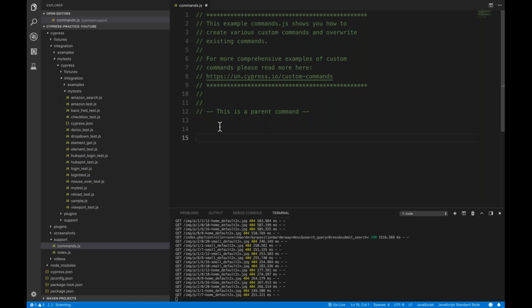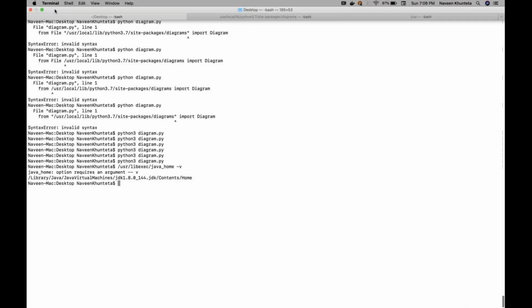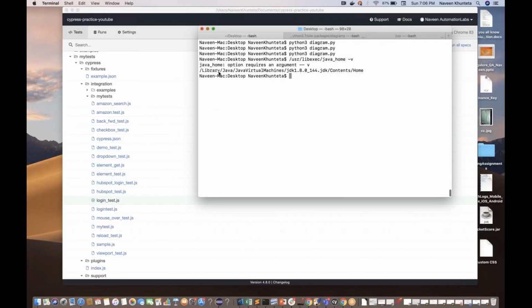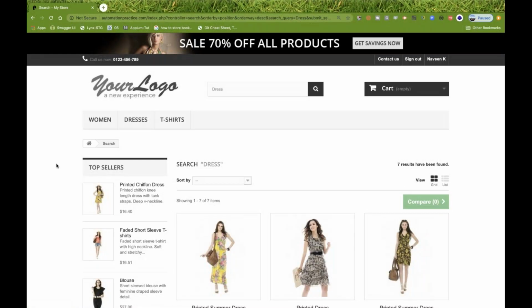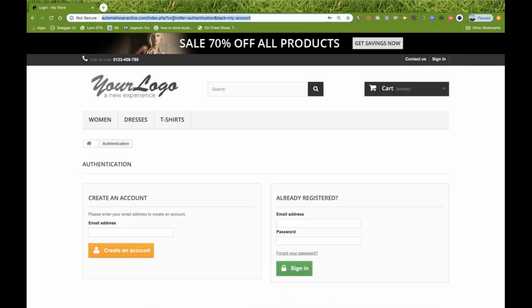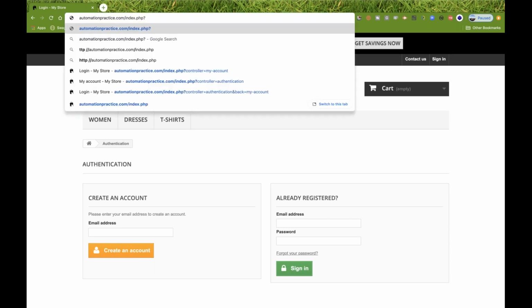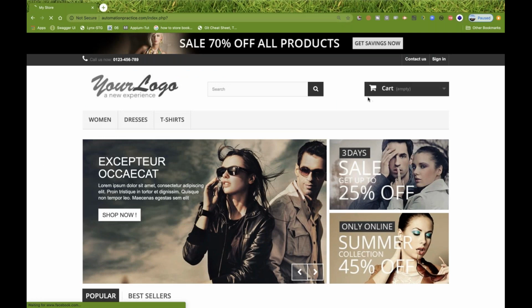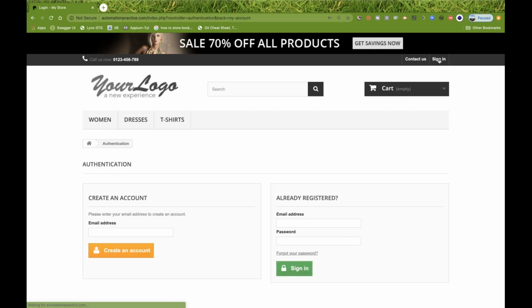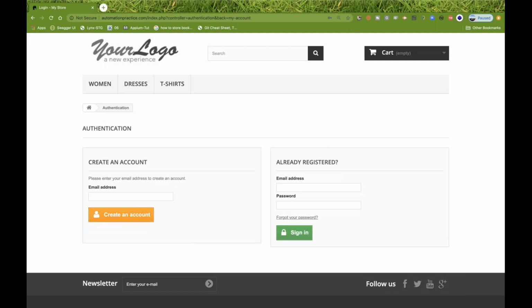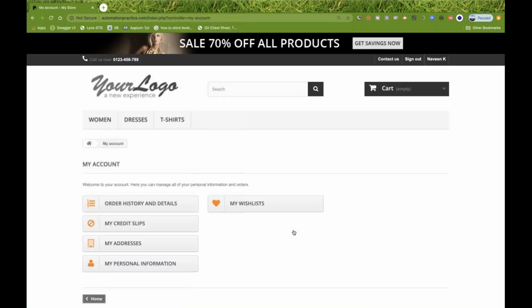For that purpose, I have a really good example. Let me just minimize this. You go to this particular site, right? And let me go to sign out. I'll go to the sign in page first. For that, you have to go to this particular page first, and we have to click on sign in. When we click on sign in, I've already created the account; you have to create the account over here. I'm going to enter my username and password over here and click on sign in.